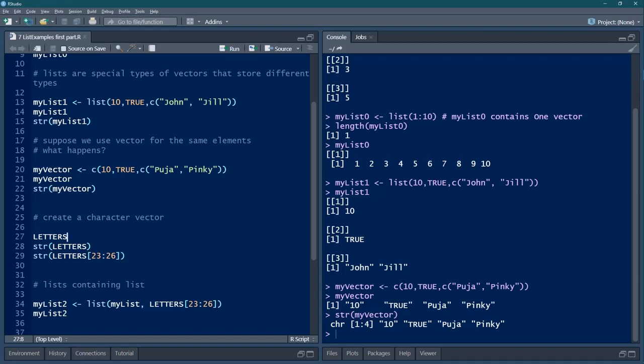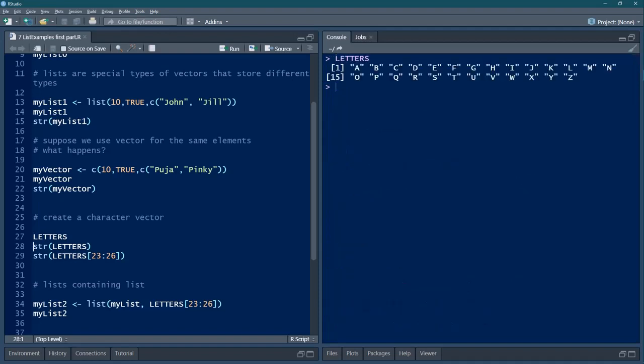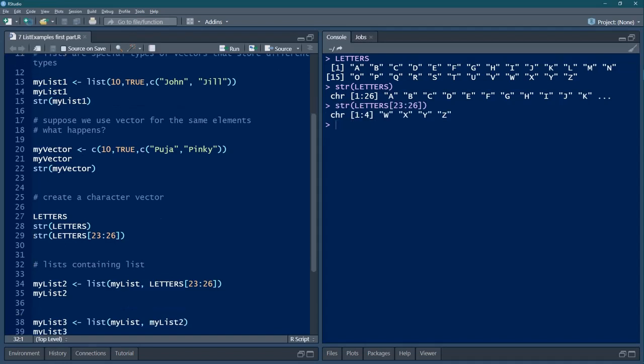We'll start off with the letters built-in constant. So let me clear the console now. And the structure of letters is a character vector, and in that we will take 23 to 26. That means just 4 letters, and that again is a character vector. Now we will create mylist2, in which we will include mylist, the list which we created, and then letters, which is a vector created just now.